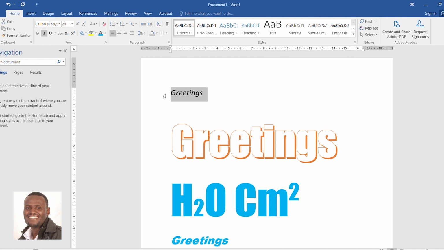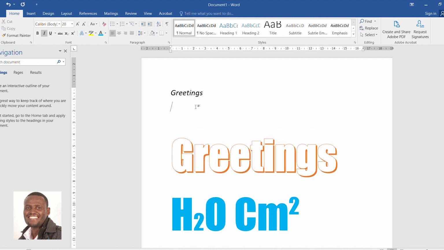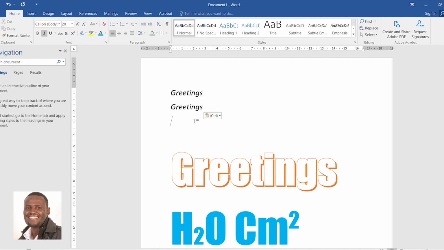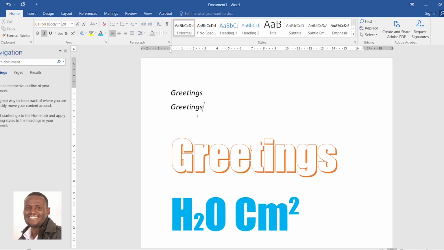Let me use this greetings copy, Control C, and then enter, Control V to paste. That's the shortcut, Control V to paste. So the other one is when you're highlighting, you can highlight this and pick the color that you want to highlight your text with. This one highlights the text. See, you can highlight your text with this one.